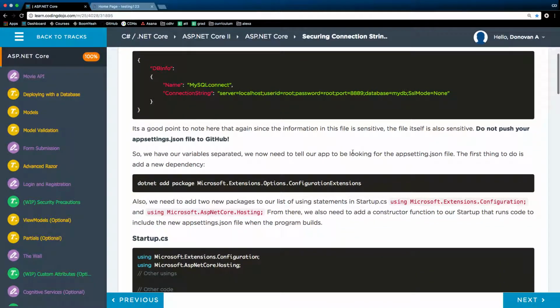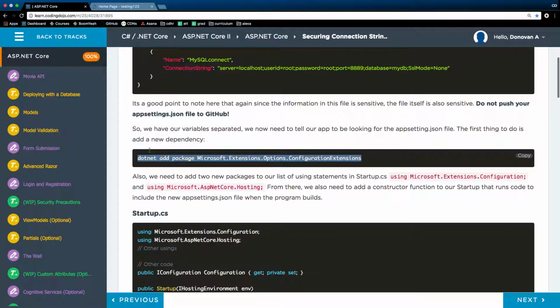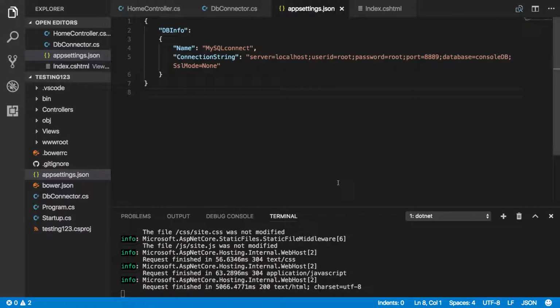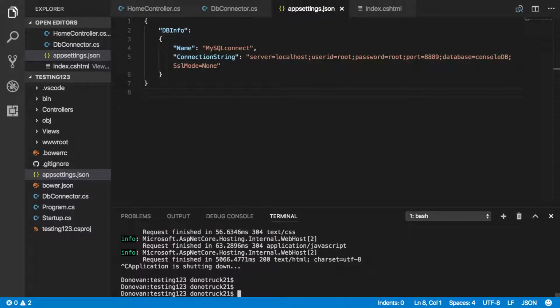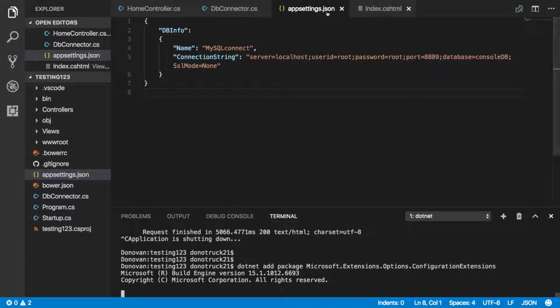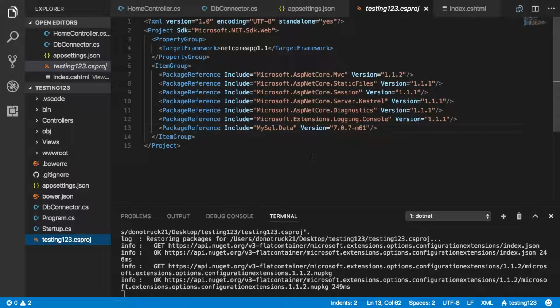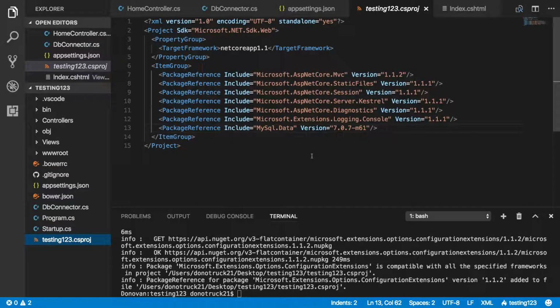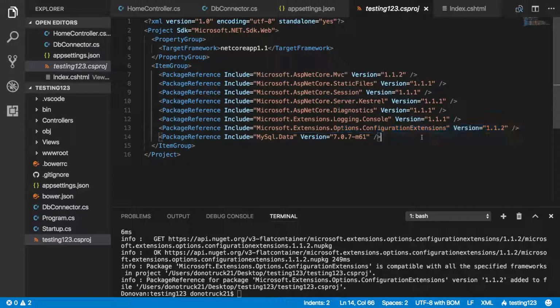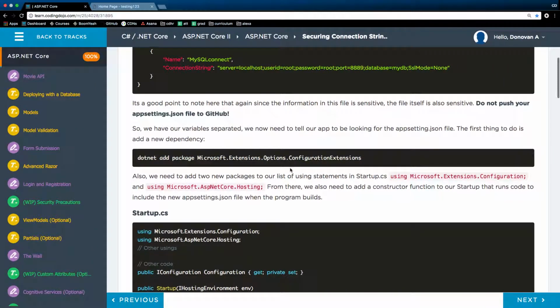Cool. So in order for our application to be able to look inside these JSON objects and pull information out of them, I'm going to need a package called configuration extensions. So we'll just use our CLI tools for this one. dotnet add package. Great. There it is. Gonna restore. While that restores, let's refer back to the platform.